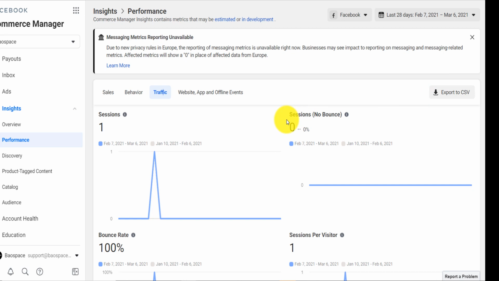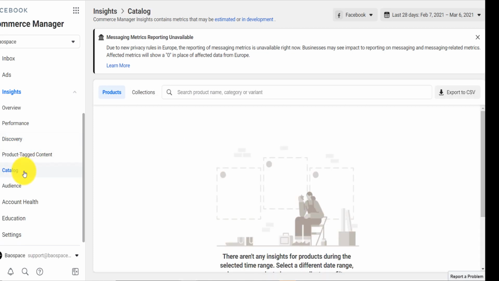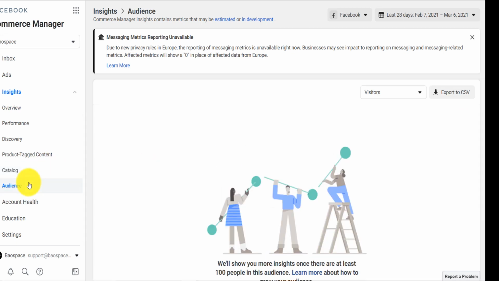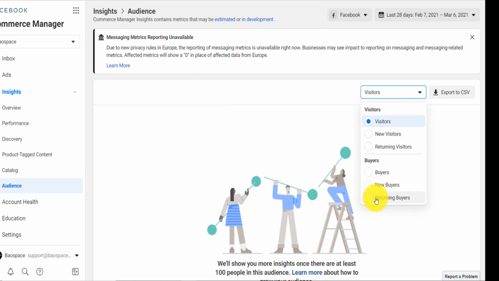file before deleting. If you come here on the product tag, content, discovery, and then catalog, you can export all the details right here. And on the audience, which is probably the most important one, you can export all the details, the visitors, the new visitors, whoever returned to your website, and then the buyers, the new buyers, and the returning buyers. You can get all those details with their data and export them to a CSV file, okay, before deleting your account. I think they can serve you, so do that first.